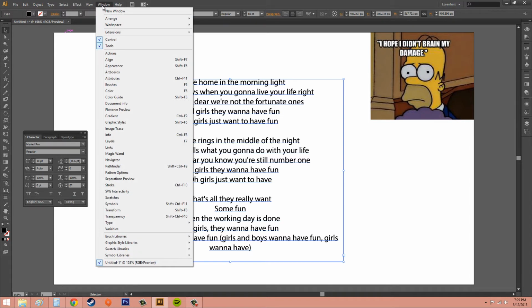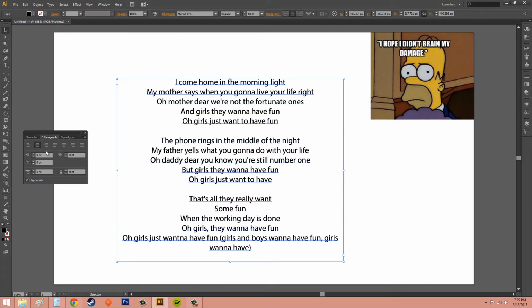We're gonna go to Window and make sure that you have your panel open. So you're gonna want to go to Paragraph, and it's going to bring up your paragraph panel. If you already had it open, obviously you can click the tabs. But the first thing we're going to learn about is aligning.